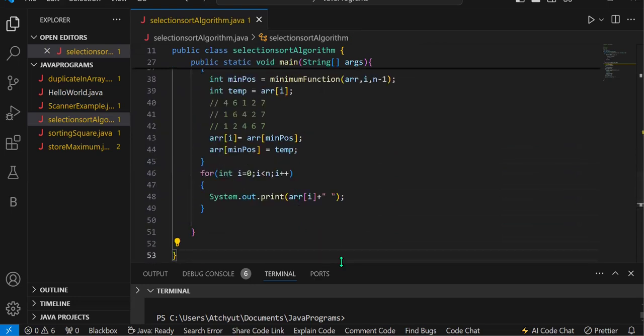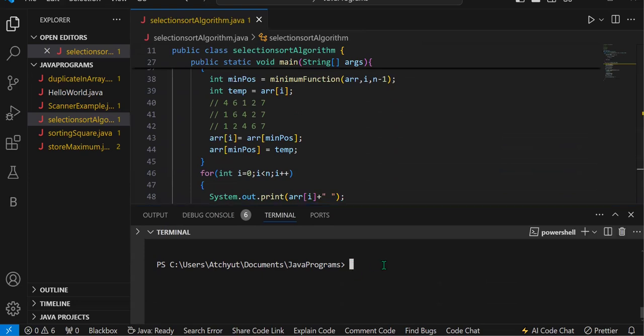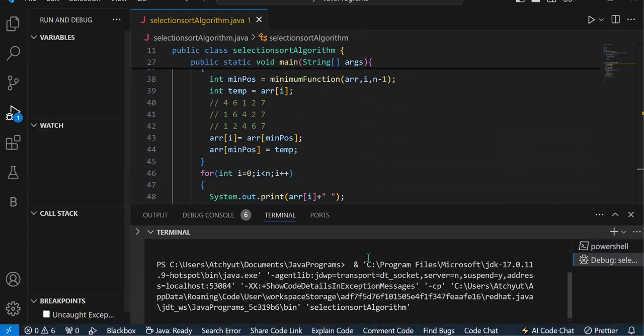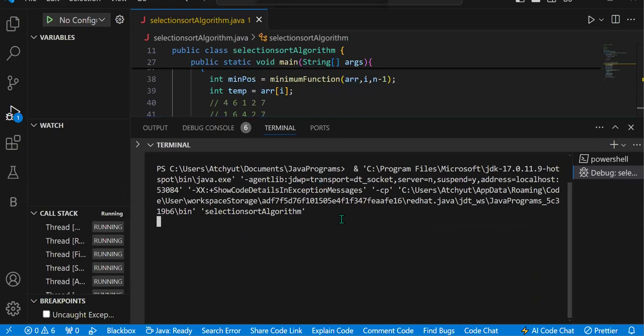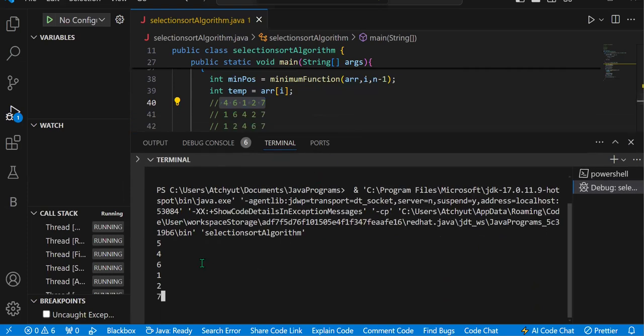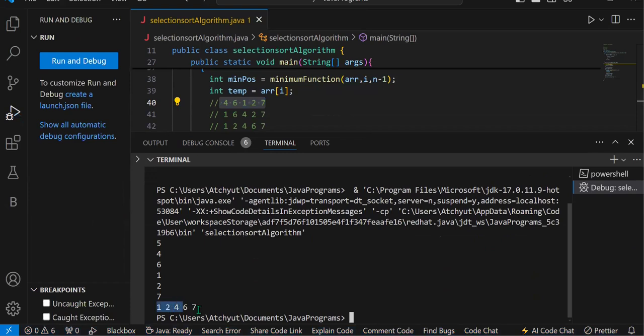So let's run this program. Just click on F5. Let's see, yes, there are no errors. First of all, I'll give 5 here. These are the numbers: the first one is 4, and the second one is 6, 1, 2, and 7. So what is the output? 1, 2, 4, 6, 7. See, 1, 2, 4, 6, 7.